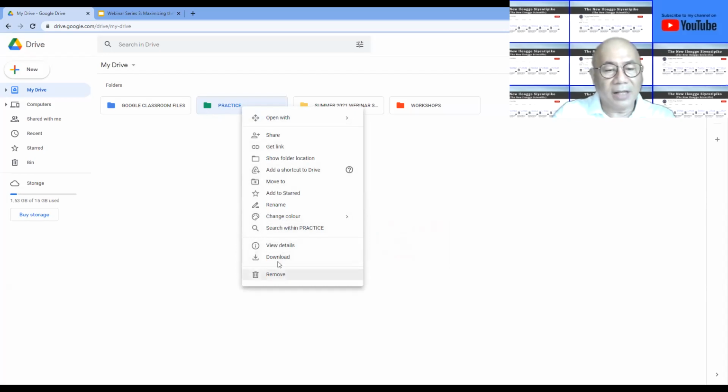Finally, you can download your folder, and you can save it in your computer. You can also remove your folder from your drive. And once you click remove, the folder goes to the bin folder tab, which can stay there for 30 days before it is completely deleted.